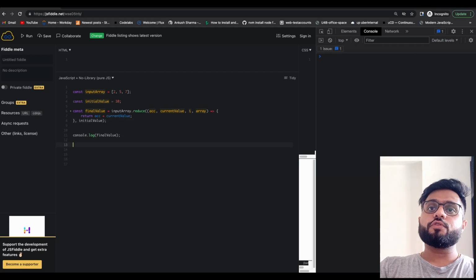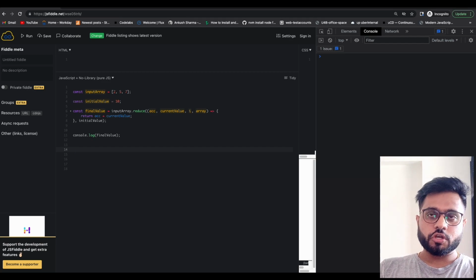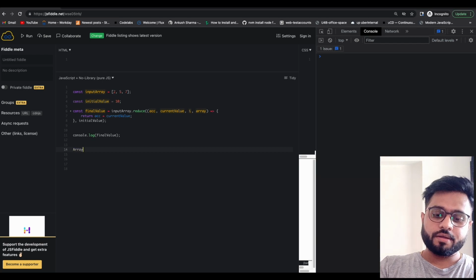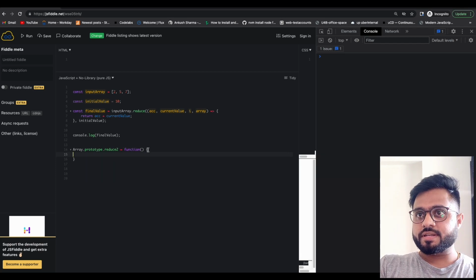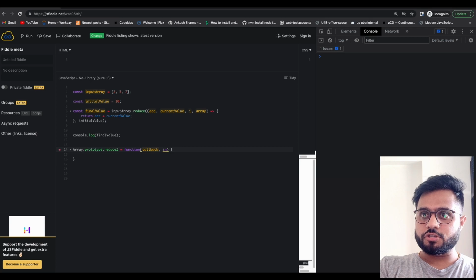Now let's try to implement the reduce function from scratch. For that we need to implement the reduce function under the prototype of the array constructor. So here we have prototype, and let's give the new name reduce2 here. This reduce2 is a function, and it expects two arguments: one is a callback and another one is the initial value. Now let's try to implement it.